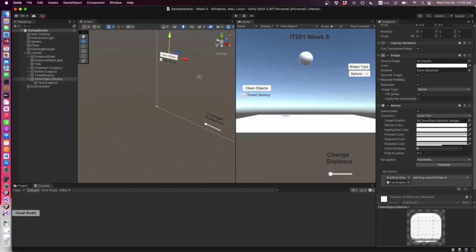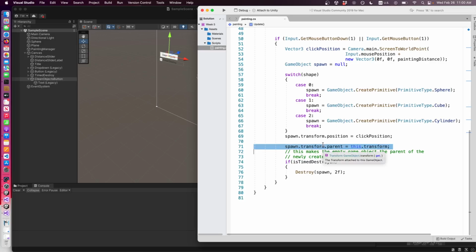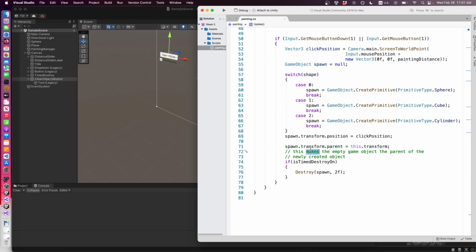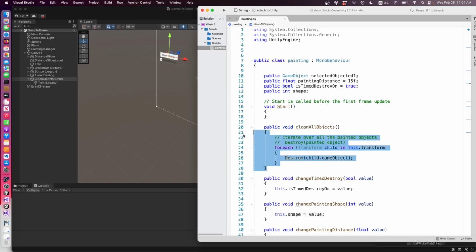So the steps we did again to get this to work: step one is this child-parent relationship. We just added one line of code towards the end of where we're creating the object. Step two is this clean all objects code that iterates over all the children and destroys them. It sounds horrible, but it's just cubes and spheres, so don't worry.